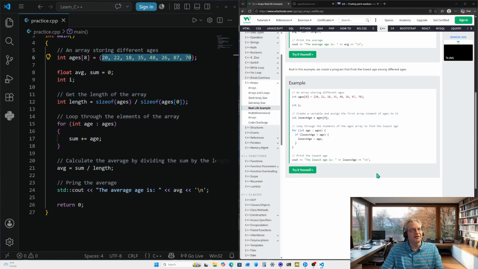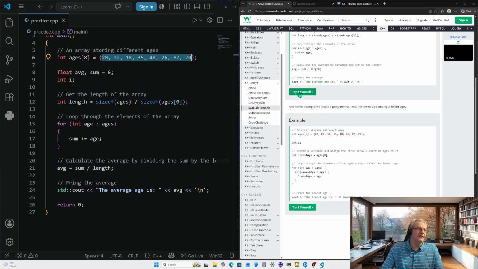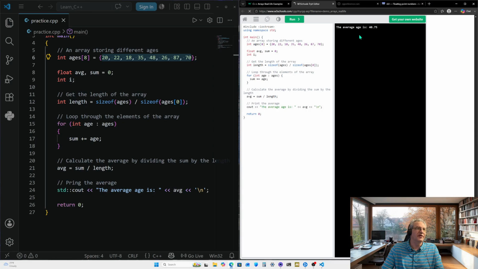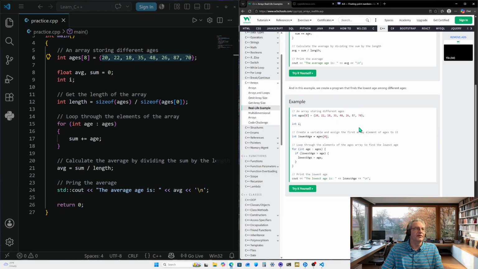Next thing is, oh, and again, if you want to click on the try it yourself and make sure that we got the same result that they got, you can do that right there. We're going to close that back out and go to the next example. In this example, we create a program that finds the lowest age among different ages. All right, so got another example here.